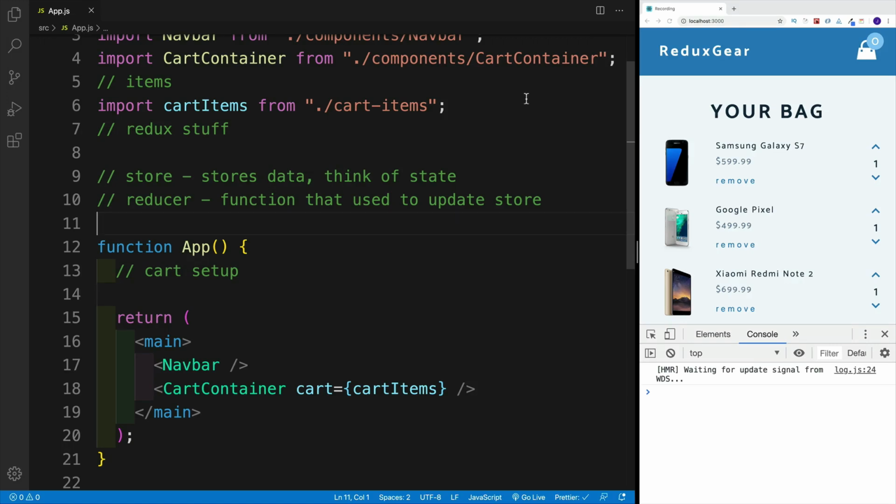Awesome. Once we're familiar with our setup, let's roll up our sleeves and finally write some code. And I guess we'll start by setting up our store. And in Redux land, the store is used to hold our data. Now, you can also think of the store as a single source of truth and a way for us to manage the state of our application.